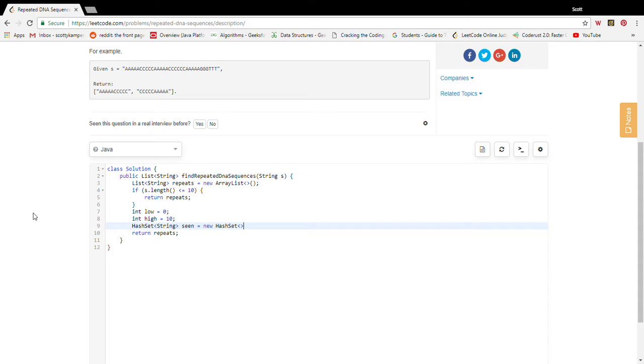What this is going to do is keep track of all the substrings we've seen so far in this DNA molecule. If you ever need to remember things that you've seen before, use a hash set, because a hash set is basically magic, which lets us determine if we've seen something or not in constant time.